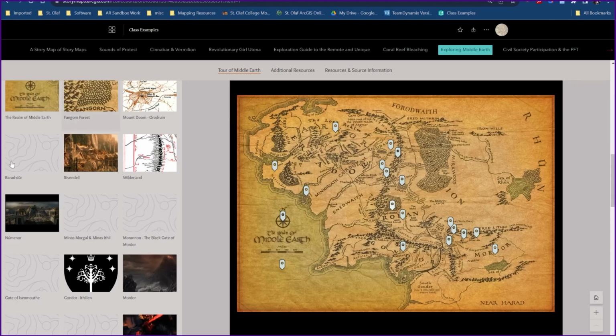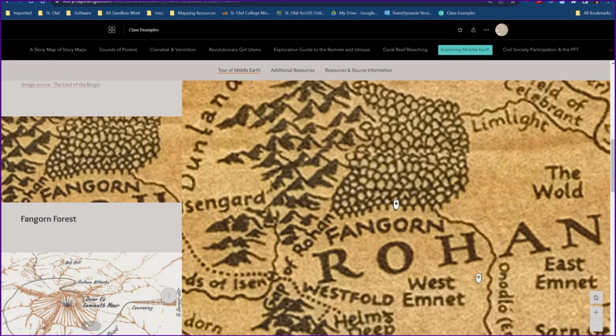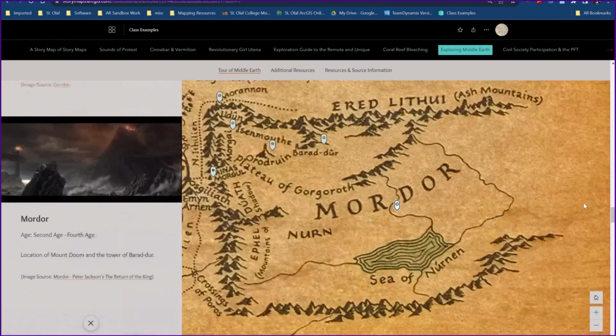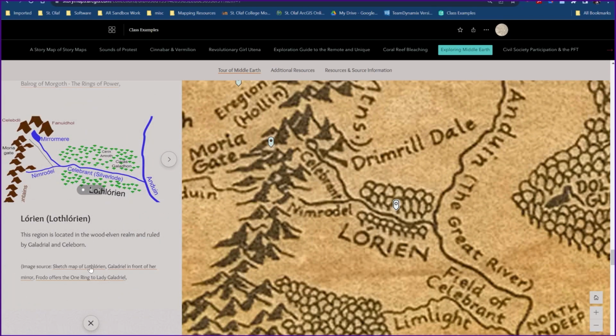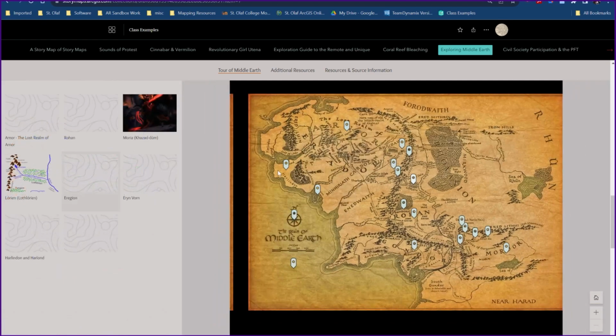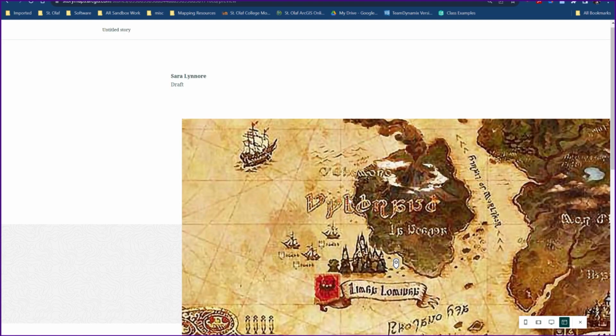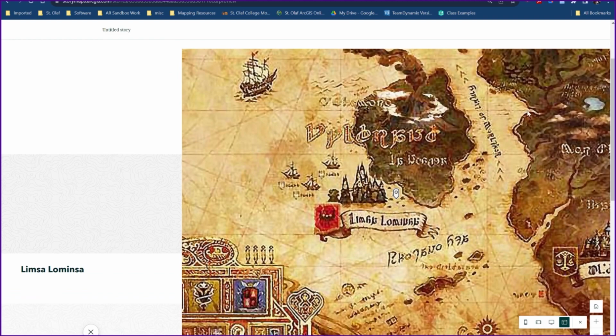So in our example, in the map of Middle-earth, we've got our different points that we can navigate to. You can also click on the points themselves and go to the actual information about that location. So this is just an example on how to annotate an image and kind of trick the program into thinking it's an actual map with a geographic reference.